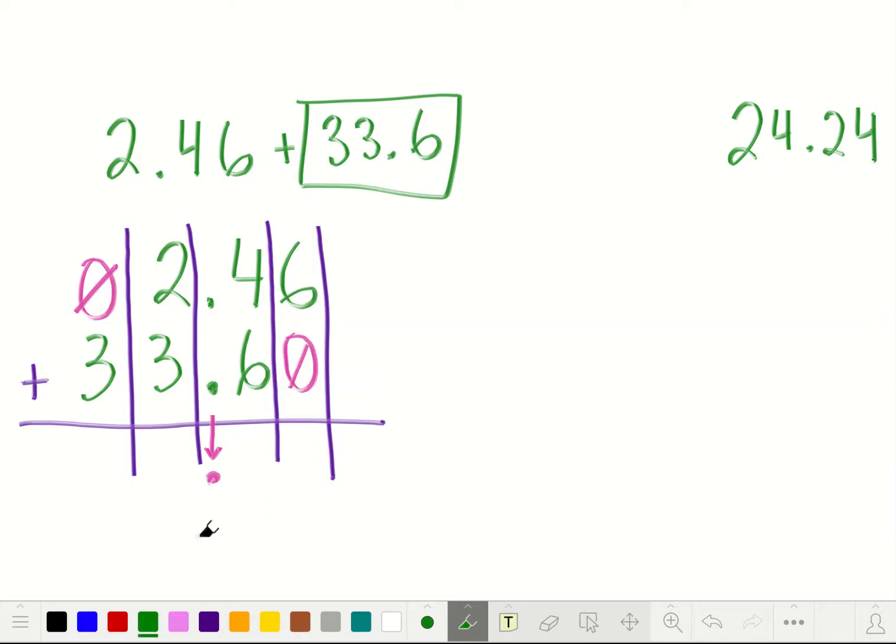So let's start adding. We start from the smallest place value, which is the hundredths, all the way on the right. 6 and 0 is going to give us 6. 4 and 6 is going to give us 10, so we're going to regroup here. 1 and 2 is 3. 3 and 3 is 6. And then 0 and 3 is 3. So your final answer is 36 and 6 hundredths.